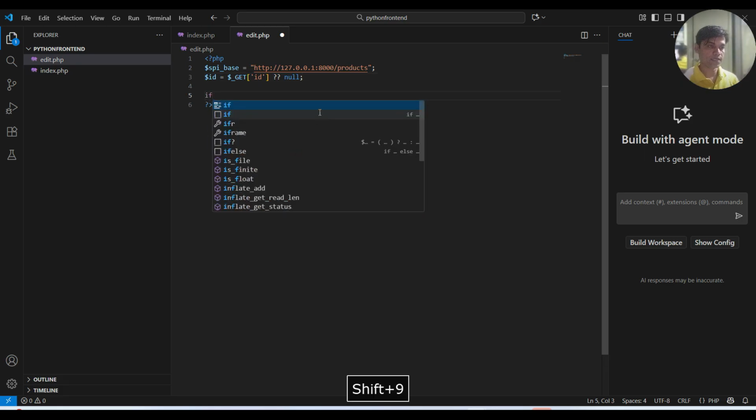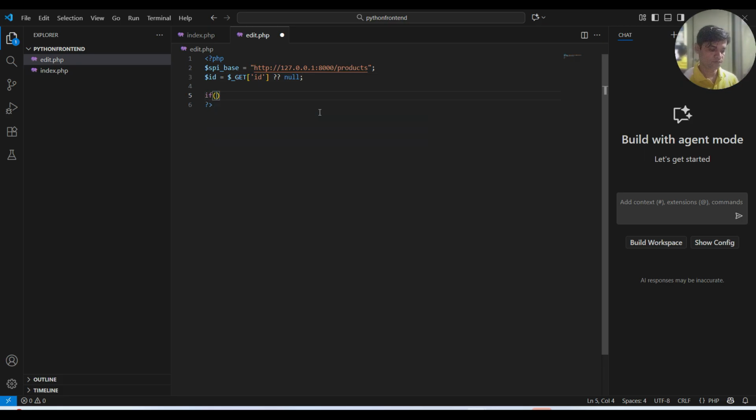We check if it is fetched. So if we specify not $id, if it is not set, then what has to be done? For that we can give an error over here. We just say die. That is a pattern in PHP, the do or die functionality. Invalid product ID, and this is done. If everything is good, then we have to fetch it.